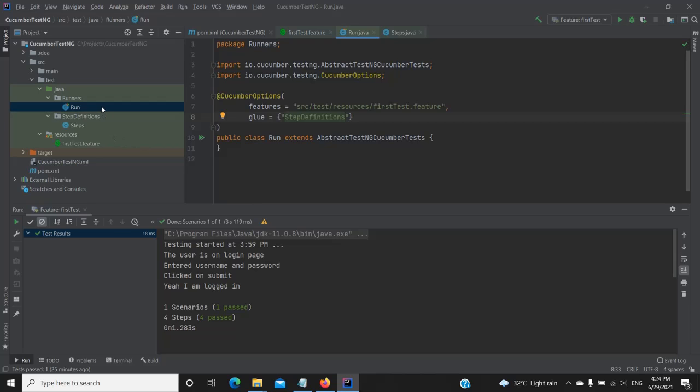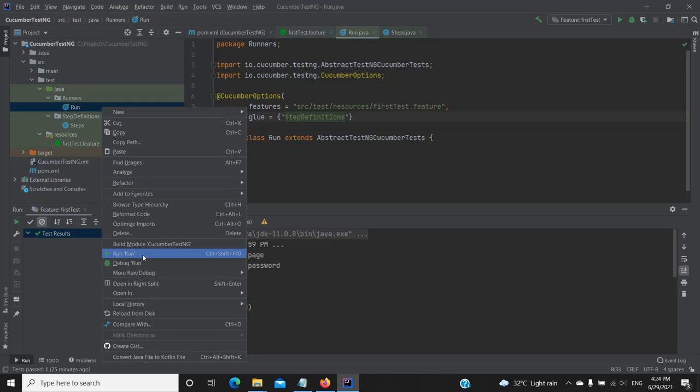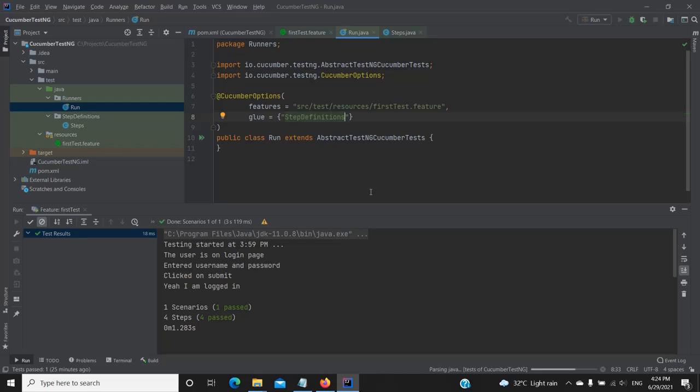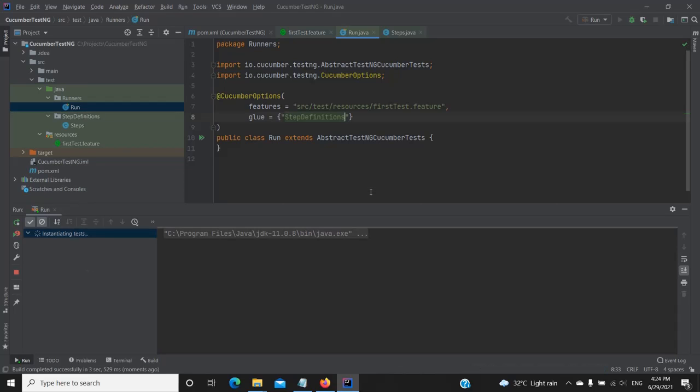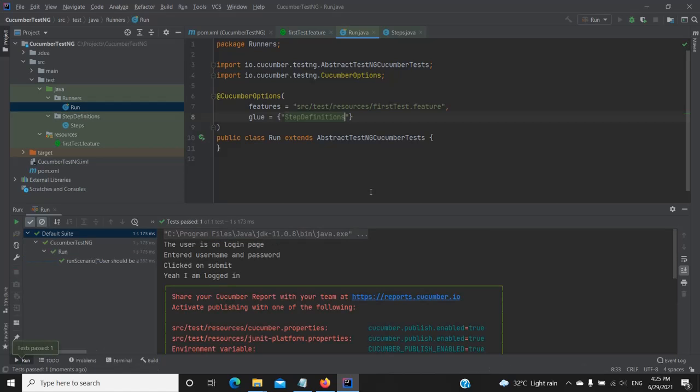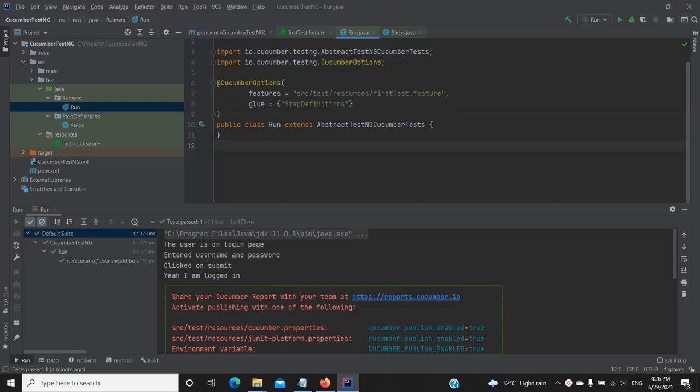Now let's run this. Right click, run. Cool. So now we have successfully run it using a runner file. Next, let's try doing the same using the XML file for testing. So in order to run this test using a TestNG XML file, we need to first create the XML file.